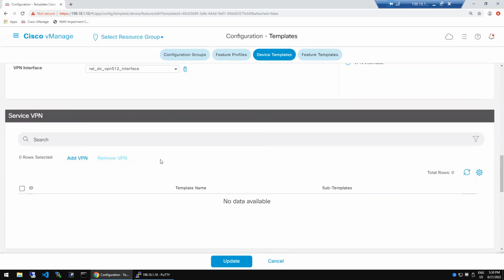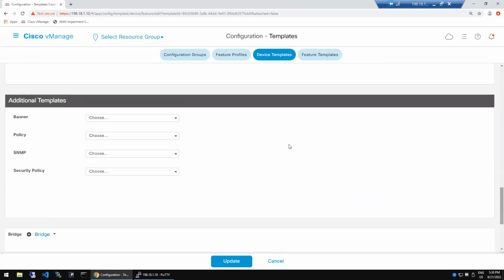Okay, and then service VPN, you can check later on. They're not creating. Then you can create the banner. It's very easy to create. Policy we will check later on. SNMP configuration, you can do it. Security policy, we can check later on.